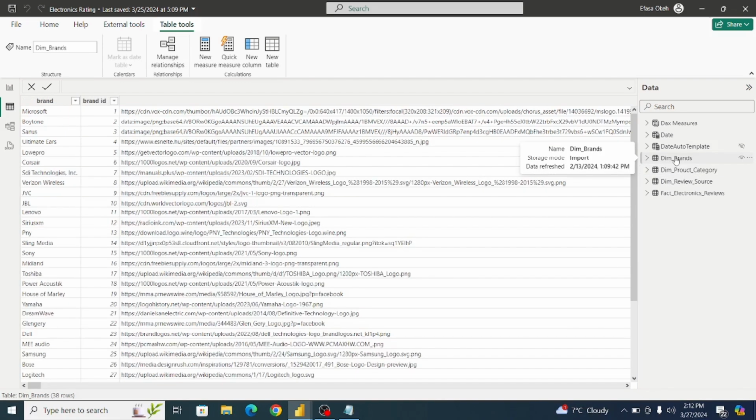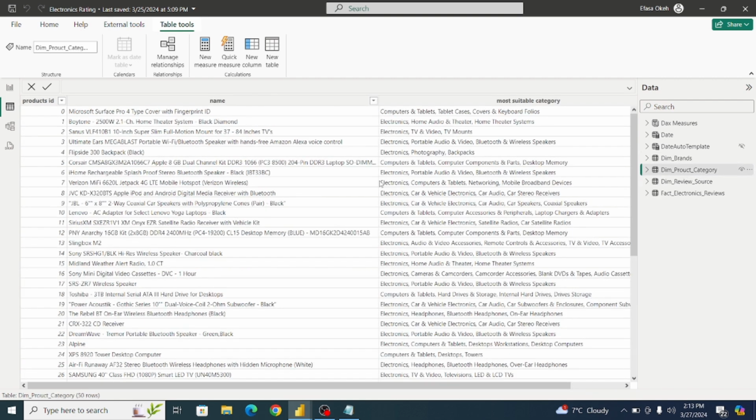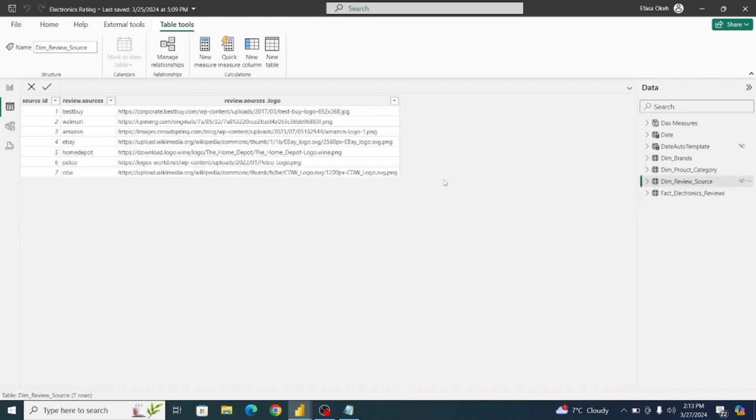I have a dimension brands. I created this table because I wanted the icon for the different brands. These did not come with the data set. I had to manually go online, search for these icons, and impute them into the table. For the product category, I wanted to decluster the product category, so I created this table. And for the review source, I also wanted the icon for the different sources, so I had to manually go online, search for these icons, and impute them on this table.